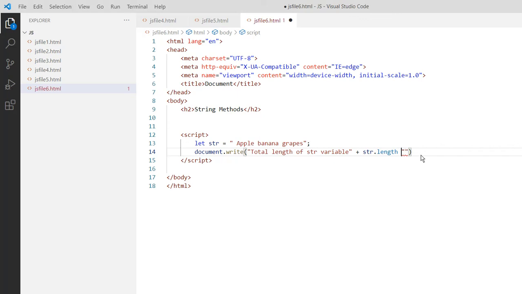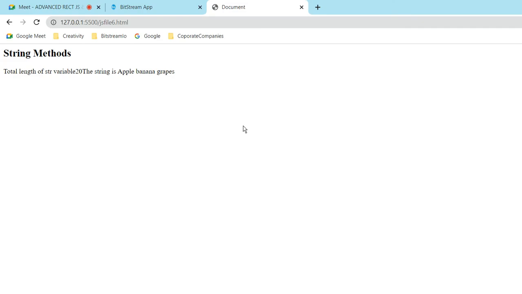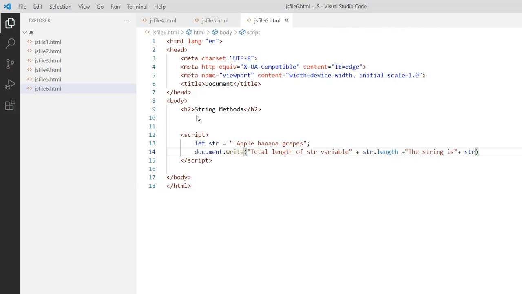So again I will add a concatenation. The string is str. See here. The total length of the str variable will be 20. The string is apple, banana, grapes. So I want to slice.